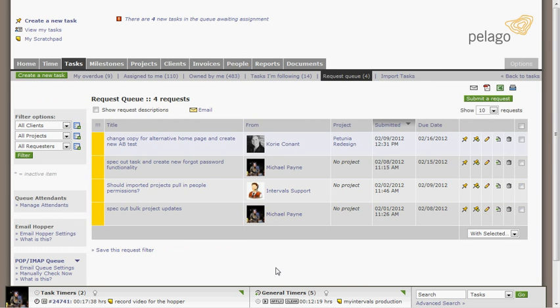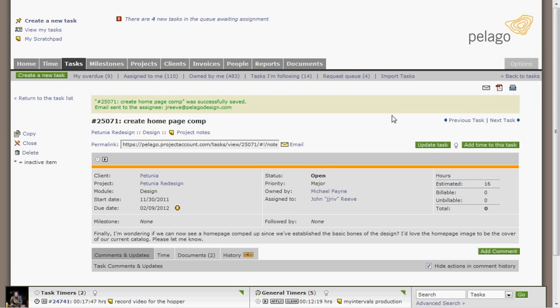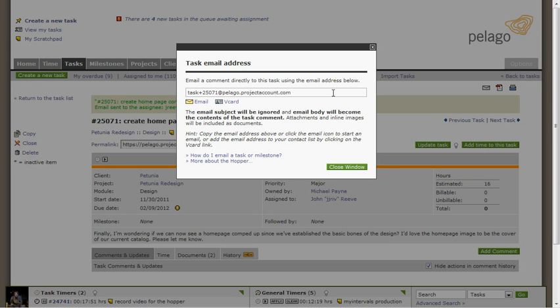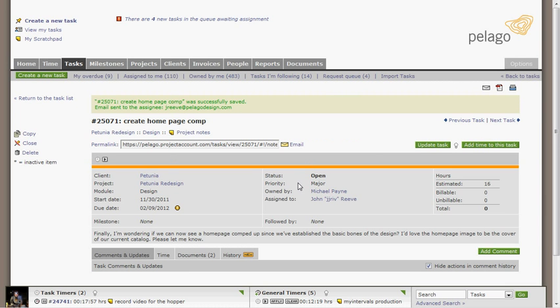And then related functionality is email integration, and that was built on top of the hopper functionality, so that's why we've combined it into one video. When you are looking at a task or a milestone, you will notice that there is an email link here. When you click on the email link, it will reveal an email address that is specific to this particular task. And so you can actually email the task directly. Same thing goes with milestones.